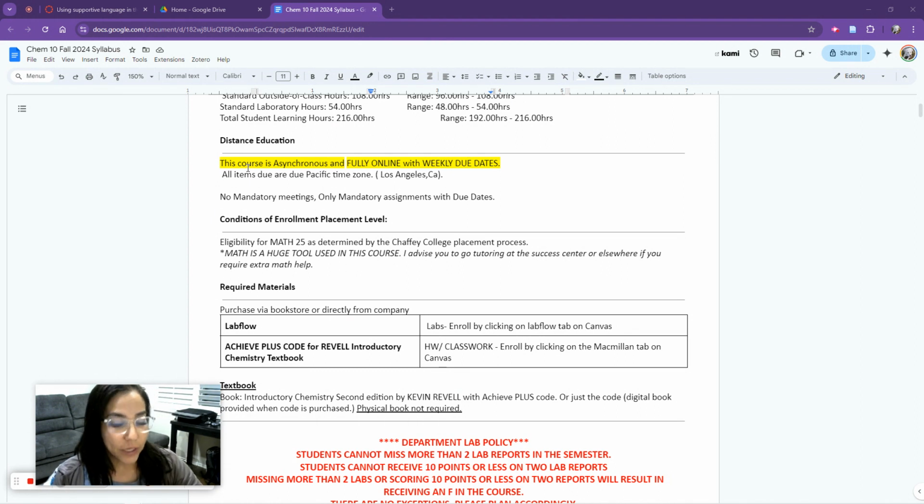We do have weekly due dates. Just because it's at your own pace doesn't mean there's no due date. They're all located on your syllabus. Make sure to always follow your syllabus. I'll repeat that one more time. Always follow your syllabus. All the exact due dates are posted on your syllabus.